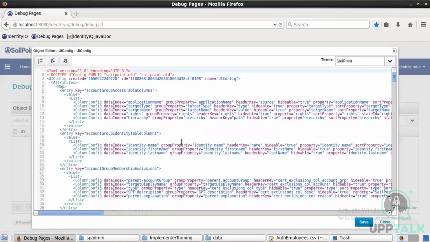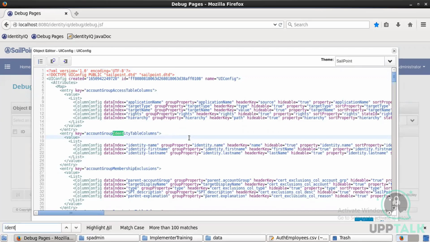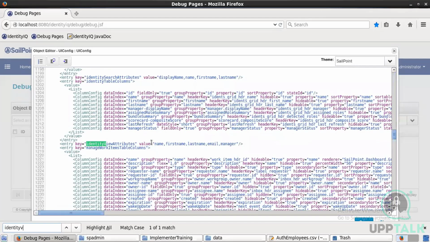There is a huge file. It will take some time to load. Yeah. So now in this, just give Control F, search for identity view attributes. Okay, this is the entry key. So here name, first name, last name, email, manager only. After manager, give a comma and add some more values like employee ID, EMP capital IND, status, region, department, what else, inactive. Okay, these are all the names.